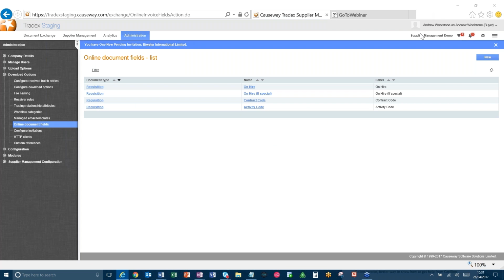Yes, they are. So within Tradex itself, we have this bit here where I've just got supply management demo. That is what we often describe as a trading partner or the company on Tradex. So if you think of it from a buyer's perspective, the buyer is the one that sets up their requisitions screen within the system. If you were a supplier and you were doing this, then effectively you could do this on their behalf. But yes, we do that with a company within Tradex. That's where we configure these document fields, on a company by company basis.